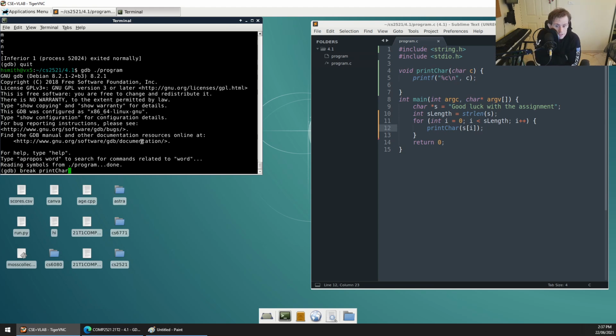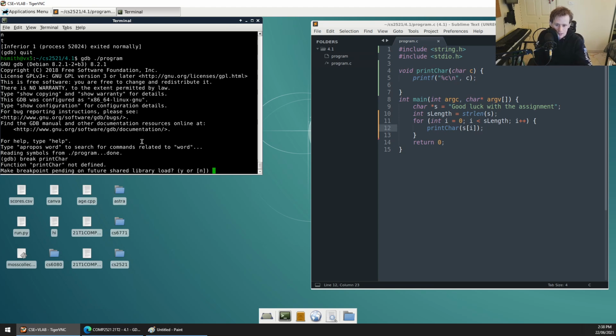Now, thankfully, in your C code, you cannot redefine functions. We've learned this. So there's only ever going to be one function called print char that was part of your source code that ended up being compiled. Just one. So when I type in break print char, I press enter. GDB says it's not defined.